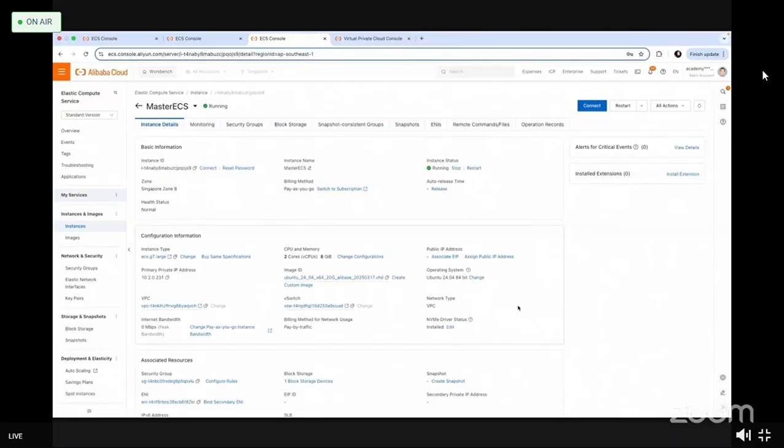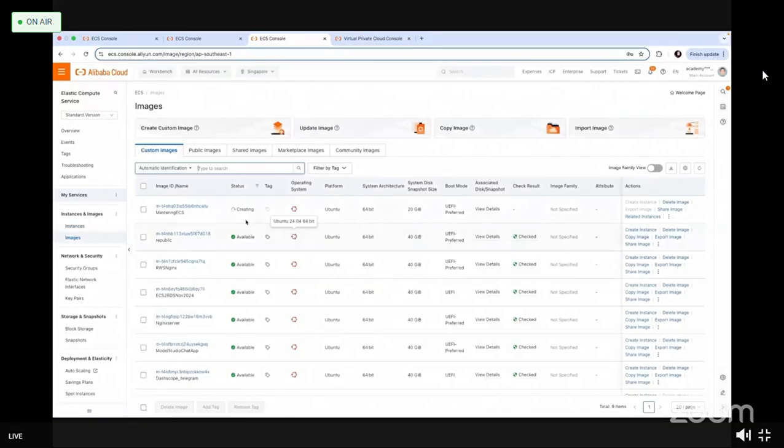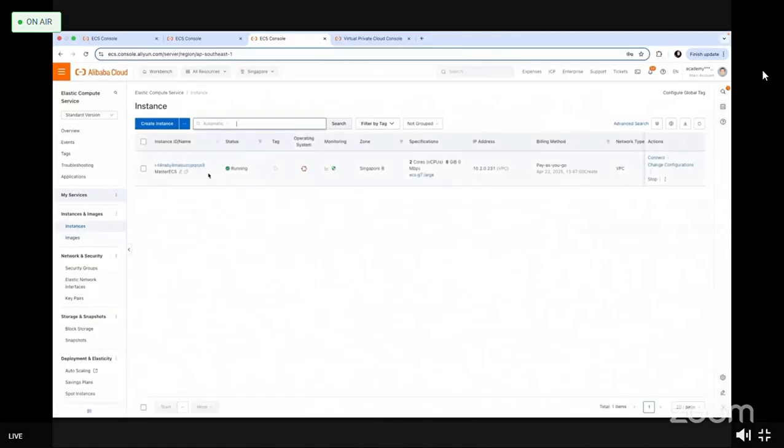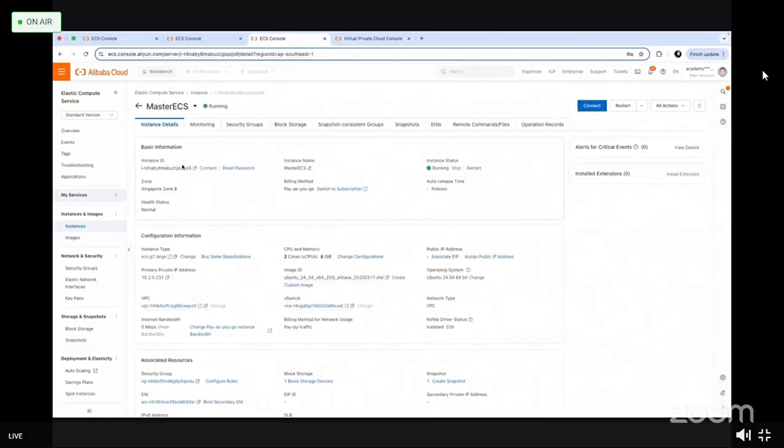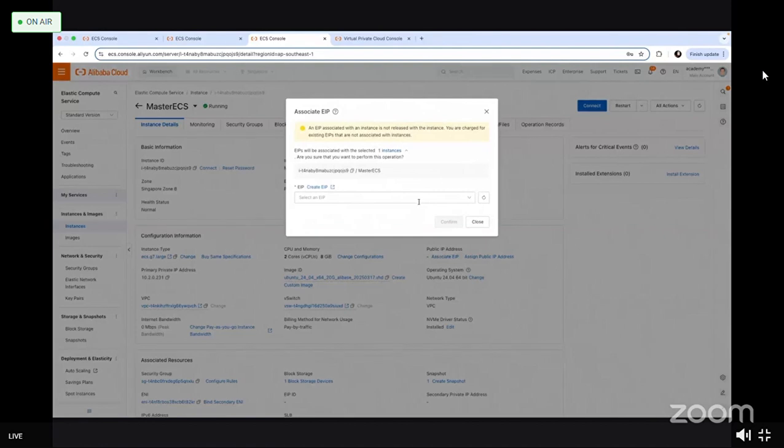Okay. So next, we go into the images and we see the mastering ECS image is getting created, and then I go to the instances. I have the instance over here, which I have named master ECS, and next here we have the association of EIP. So we need to have internet access. So click on this associate EIP. We don't have any EIP at this moment, so I'm going to purchase one.